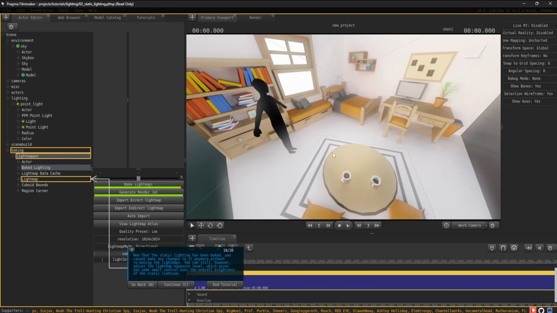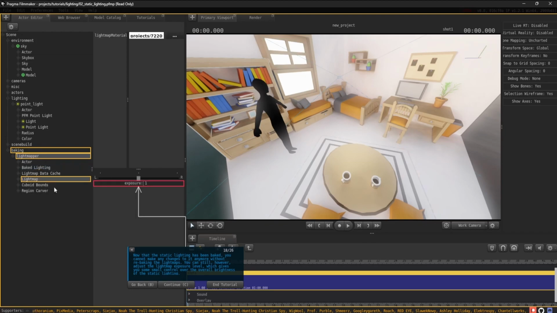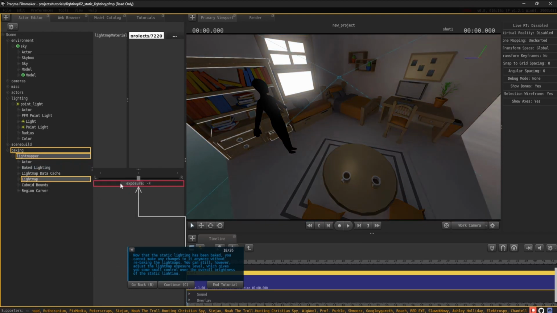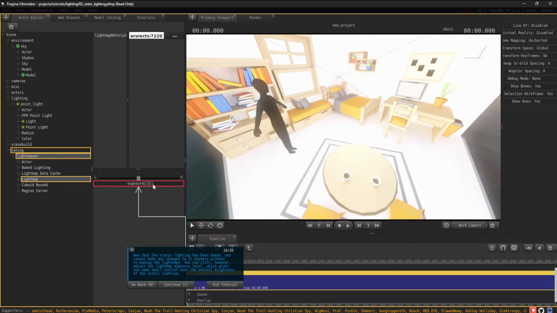Now that the static lighting has been baked, you cannot make any changes to it anymore without rebaking the light maps. You can still, however, adjust the light map exposure level, which gives you some small control over the overall brightness of the static lighting.